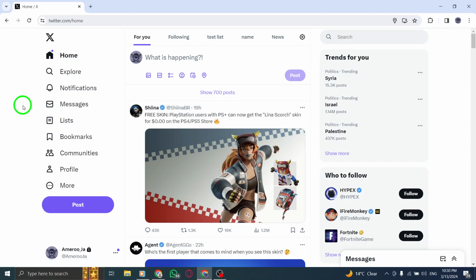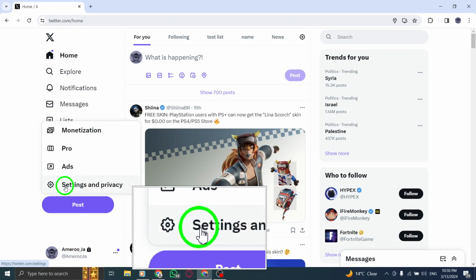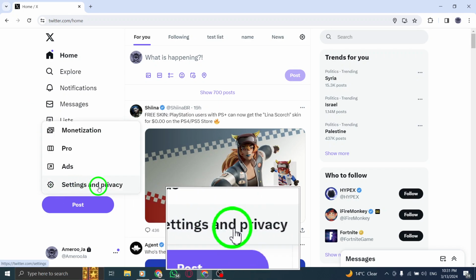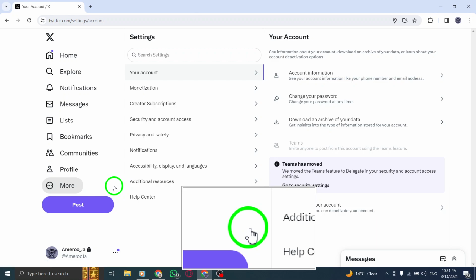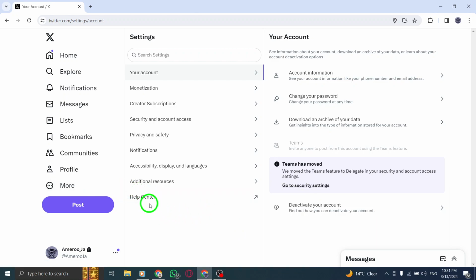Step 2. Navigate to the More menu from the navigation bar. Step 3. Click on Settings and Support, and then select Help Center from the options provided.